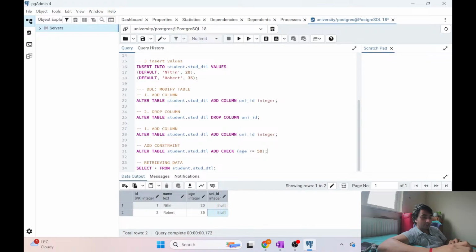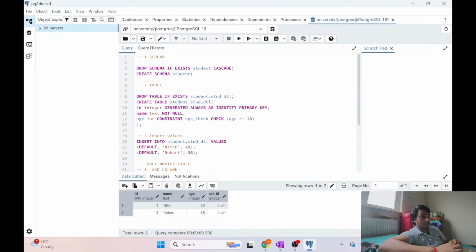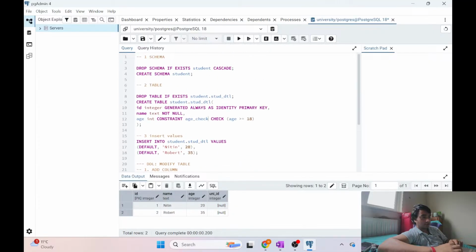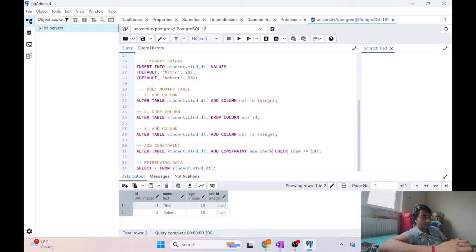So if you learn the proper way of constraint, you just have to add a simple NOT NULL. Say it's done. Or I can write ADD, more properly, CONSTRAINT and constraint name, CHECK age. You can write it like age_check_18_and_50, so you understand what you're using. It's done.